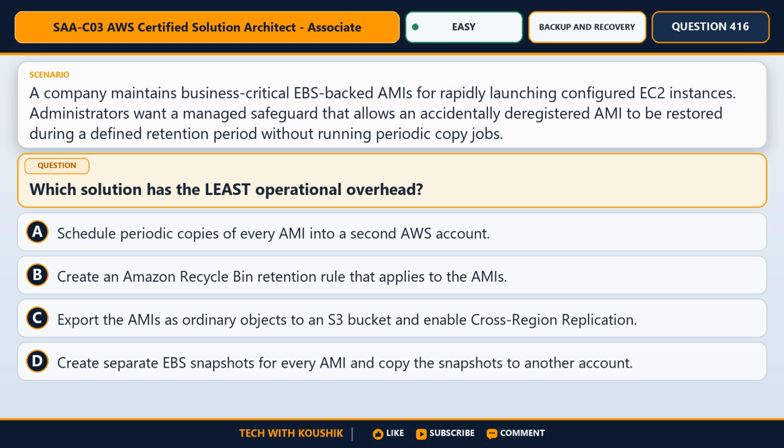Option A. Schedule periodic copies of every AMI into a second AWS account. Option B. Create an Amazon recycle bin retention rule that applies to the AMIs. Option C. Export the AMIs as ordinary objects to an S3 bucket and enable cross-region replication. Option D. Create separate EBS snapshots for every AMI and copy the snapshots to another account.